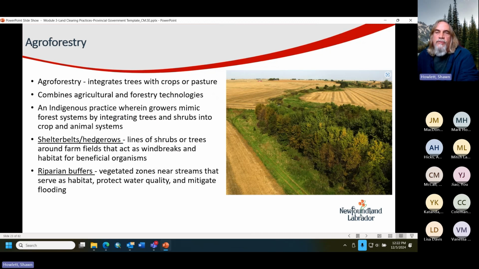Agroforestry, sort of a fancy word for using trees with your agriculture, so windbreaks or riparian areas, or even where you've got pasture land, you want to keep a few little patches of timber for shelter for your animals during the crappy weather and that type of stuff.